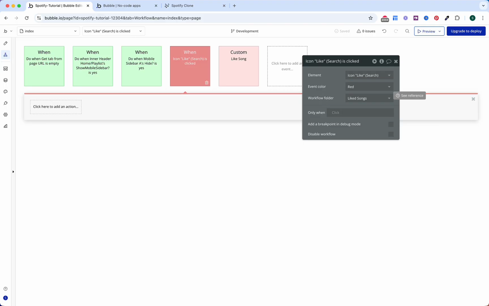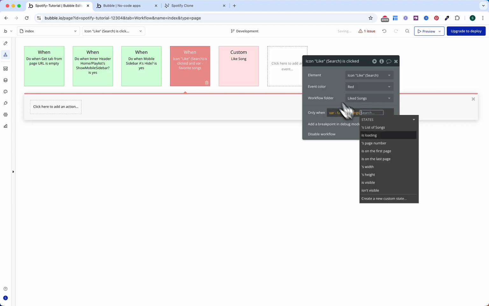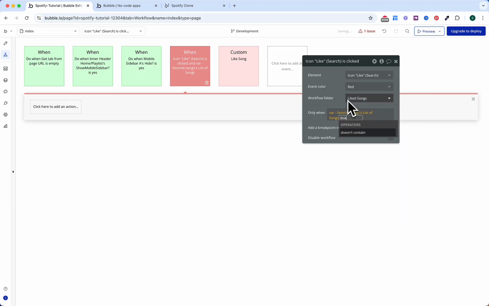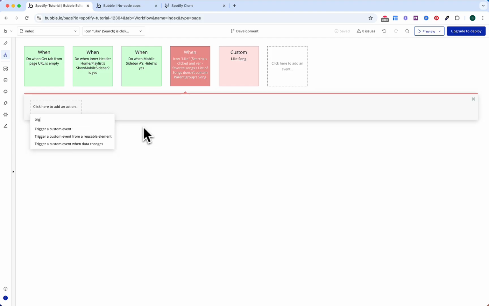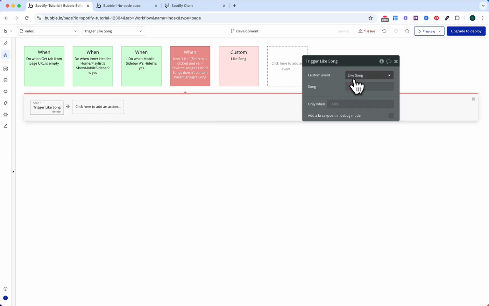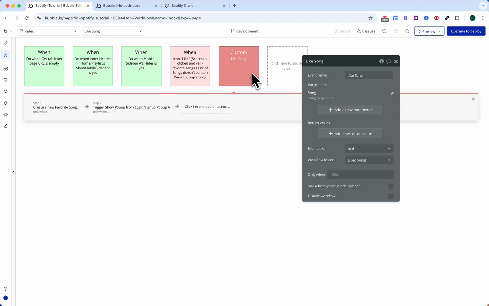And now this workflow, when we press on the like icon, should fire only when the variable of favorite songs, list of songs, doesn't contain the parent group songs. So if the parent group song is not part of the favorite songs, we'll trigger the custom event like song and we'll pass the parent group song. That way we can create the favorite song data type and it will be added to the list of favorite songs. Now I'll do the opposite, so we can also unlike a song.